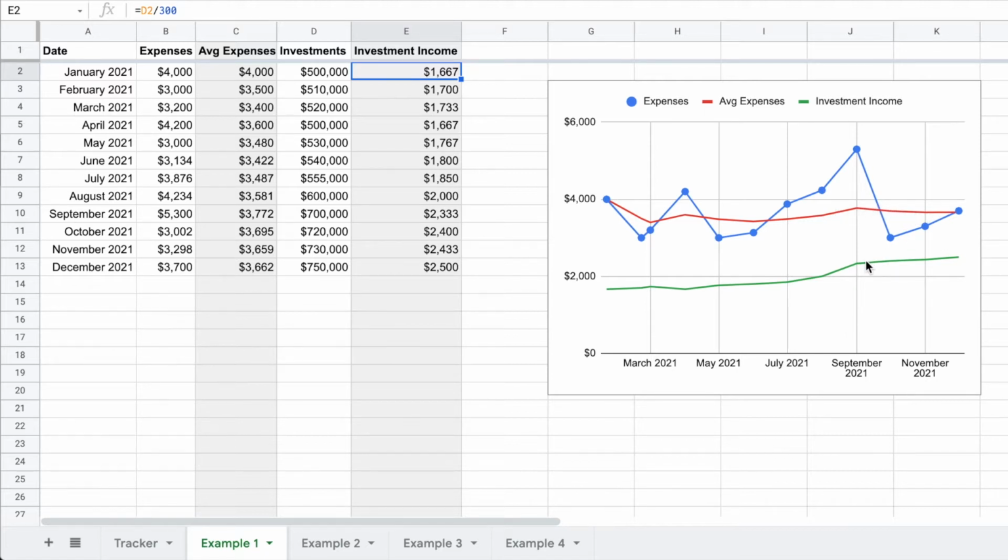Once your investment income line crosses over your average expenses line, that is the point at which you've reached financial independence, because at that point your investment income is enough to cover your expenses. And even if your expenses are higher one month than another month, your average expenses are what really matter, and the investment income that you're earning is going to cover those average expenses.